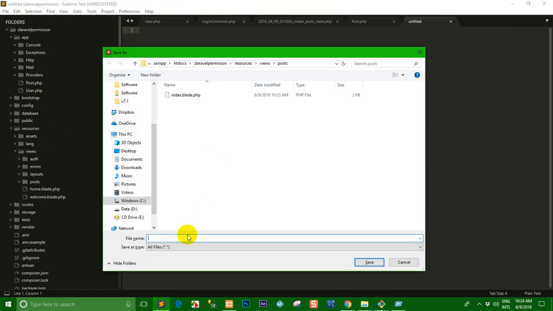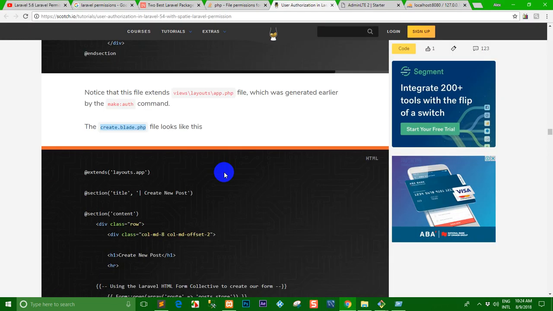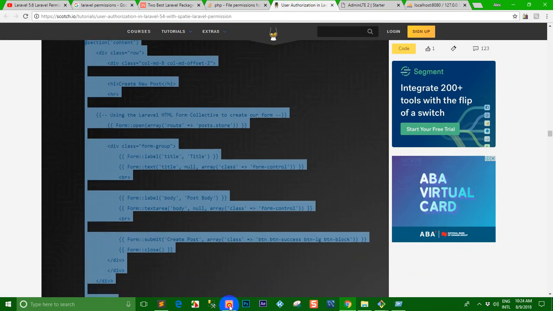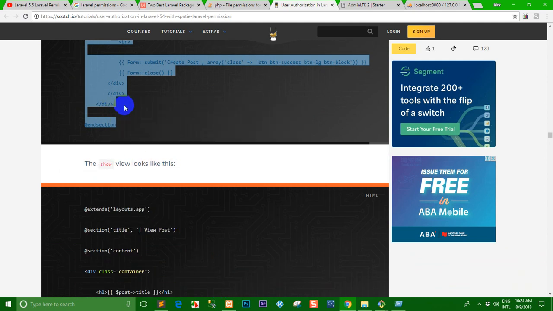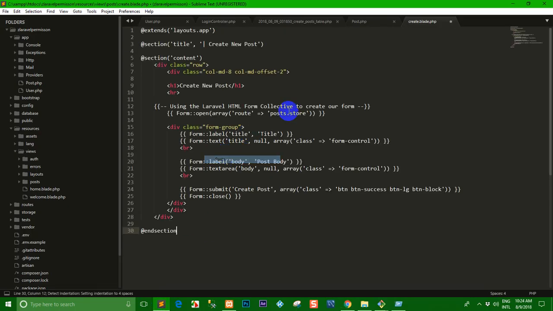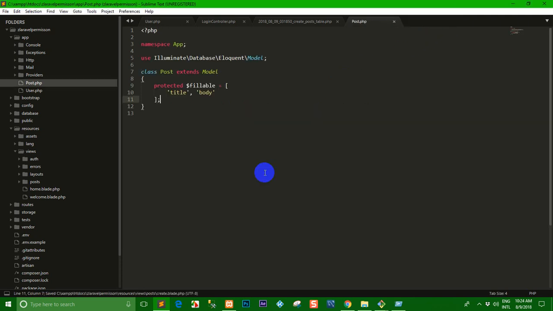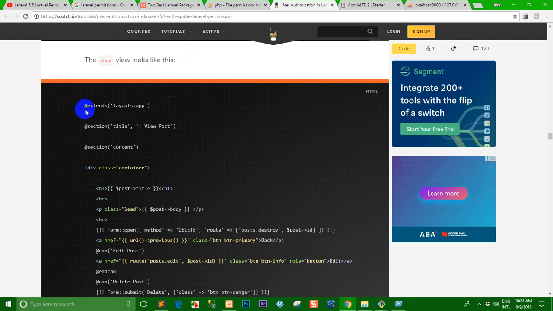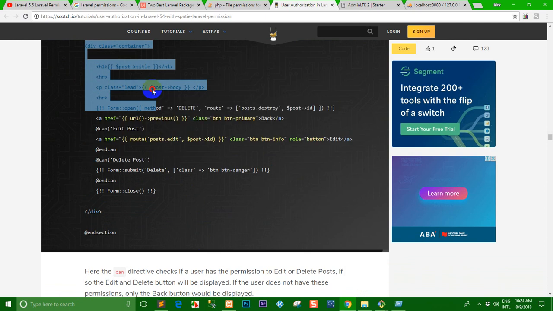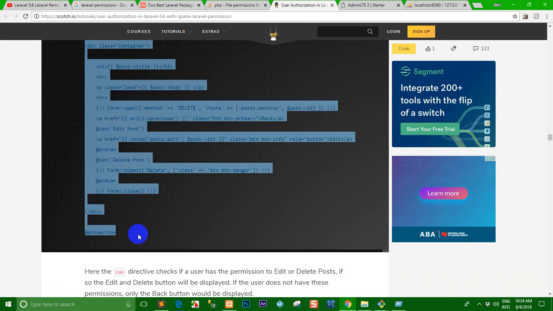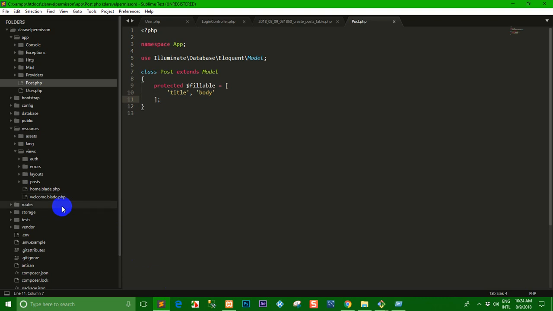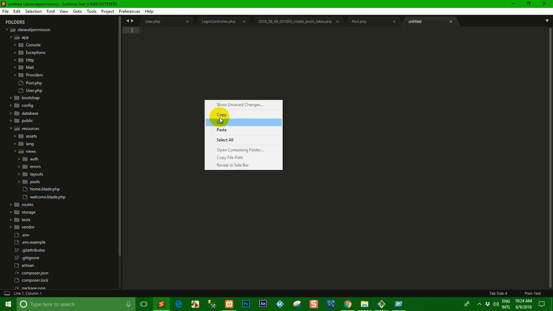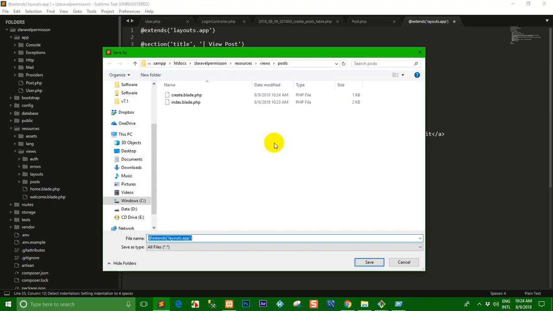Okay, save, and then I copy here. So we copy and replace, save. Okay, and so the view looks like this. So in the view, we copy it into post, create the file and save. So .blend.php.